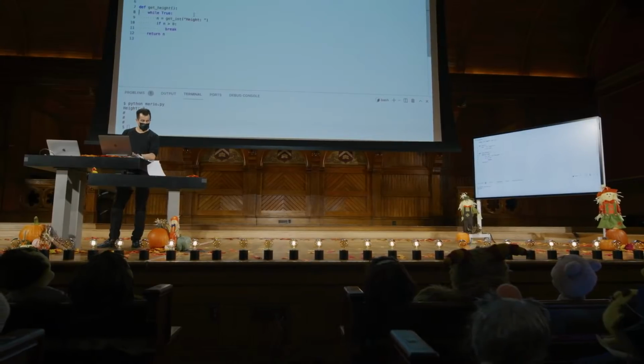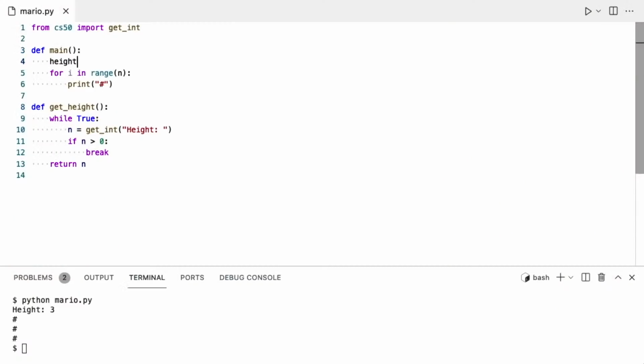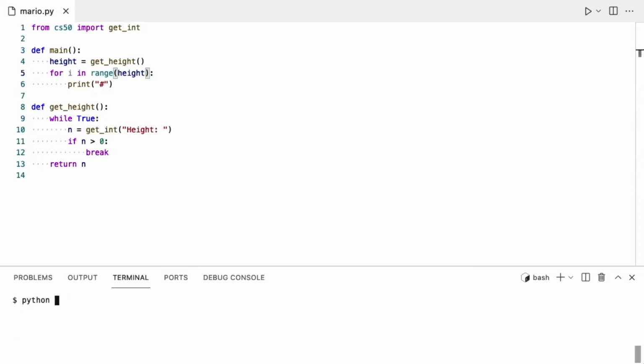OK, so let me go ahead and get the height from the user. Let's create a variable in main called height. Let's call this getHeight function. And then let's use that height value instead of something hard-coded there. And let me see if this all works now. Python of mario.py. Hopefully I haven't messed up, but I did. But this is an easy fix now. I've got to call main. So again, I deleted that earlier, but let me bring it back. So I'm actually calling main. Let me rerun Python of mario.py. There we go, height 3. Now it seems to be working.